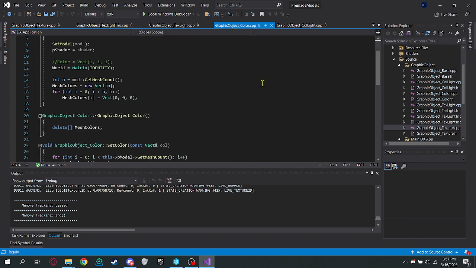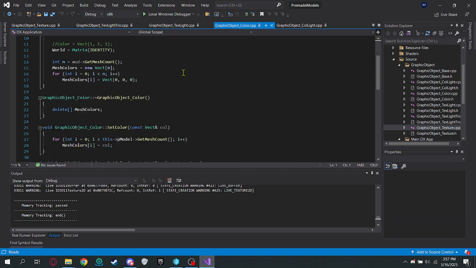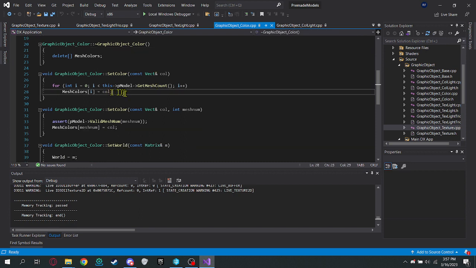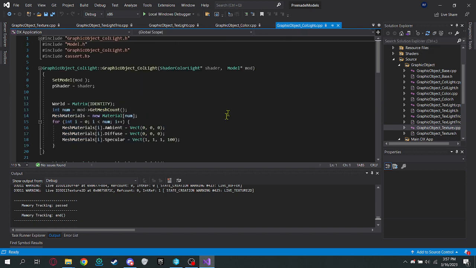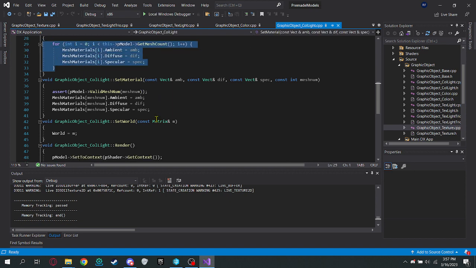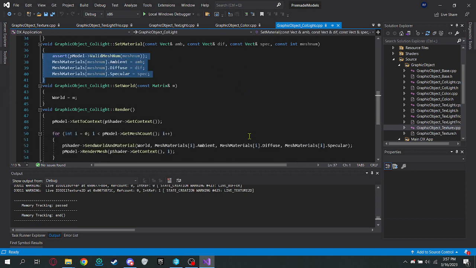For color and color light, instead of having textures, they have a color, and like the others, we can either set them individually, or set them all to be the same thing. Same thing over here for the color light. Either set all the meshes to be the same thing, or set individual meshes.